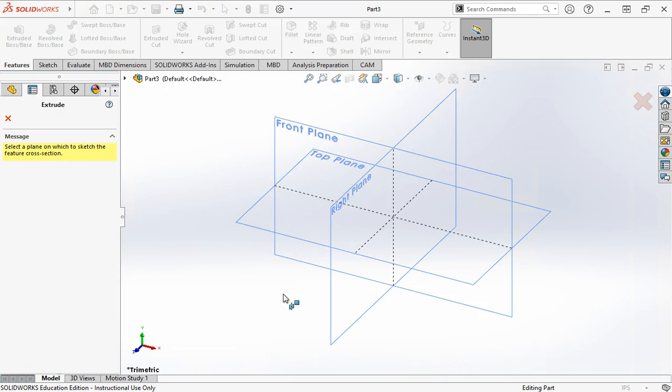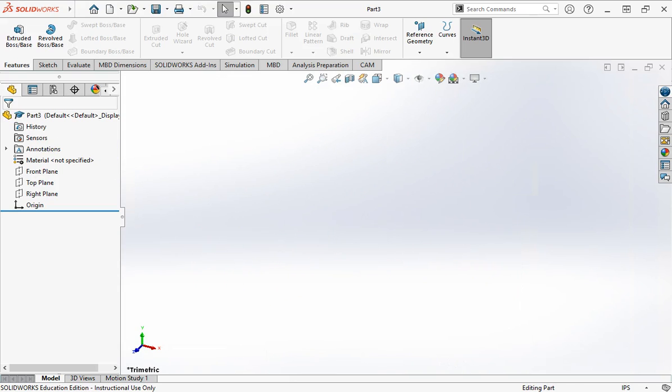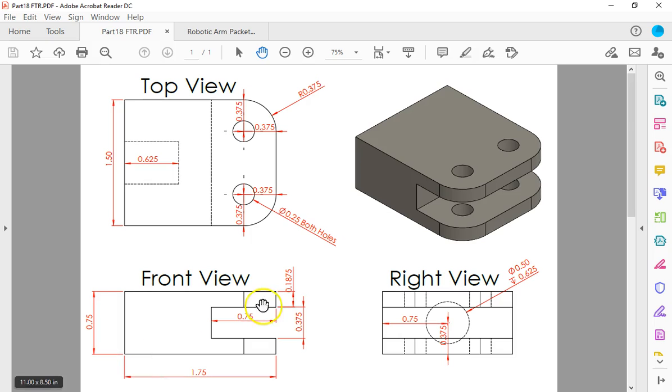Now, to understand what these three planes really mean, what we're going to do first is look at a technical drawing. So here's an example of a technical drawing. And I've added a few little things on here. What I added, you could see it says top view, front view, and right view. And as you can see, this is similar to what we just saw in Solidworks, where we had a top plane, a right plane, and also a front plane.